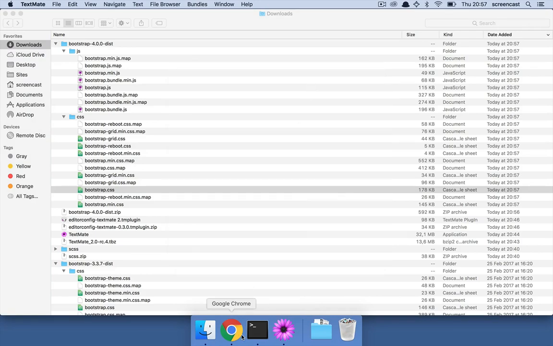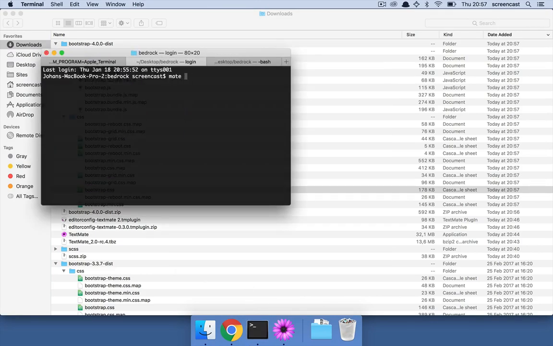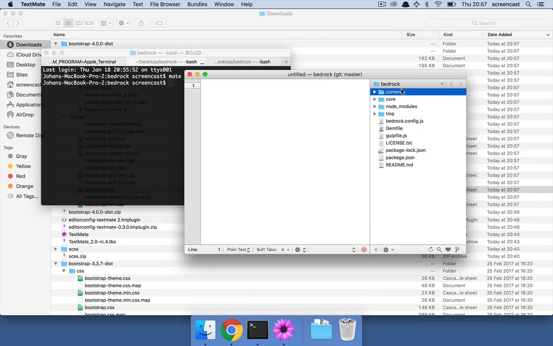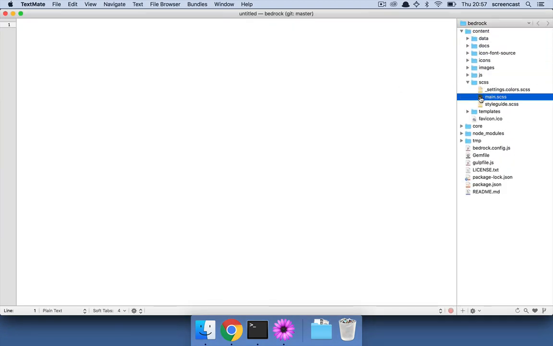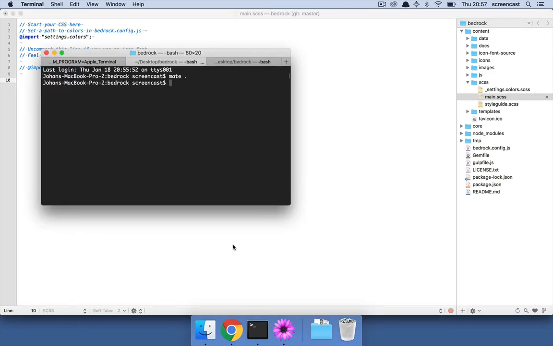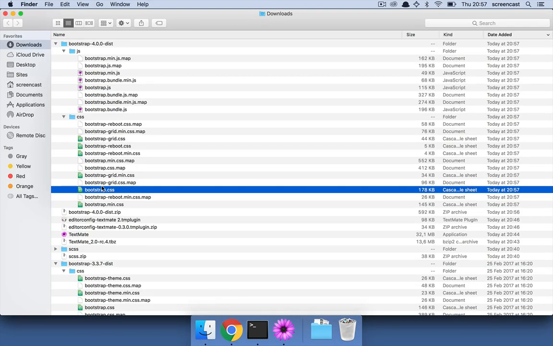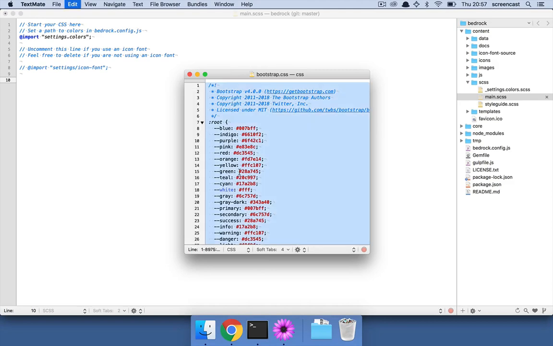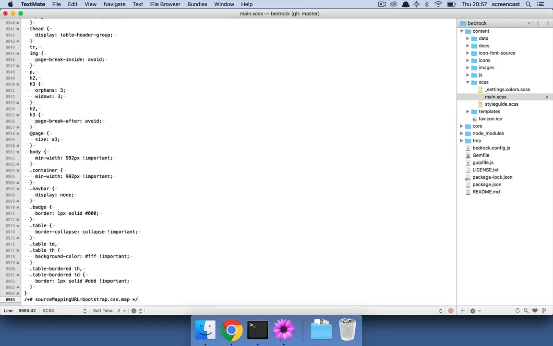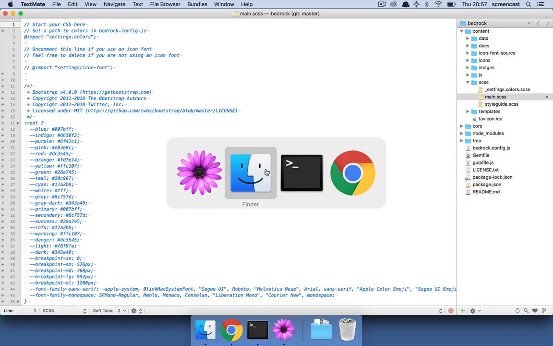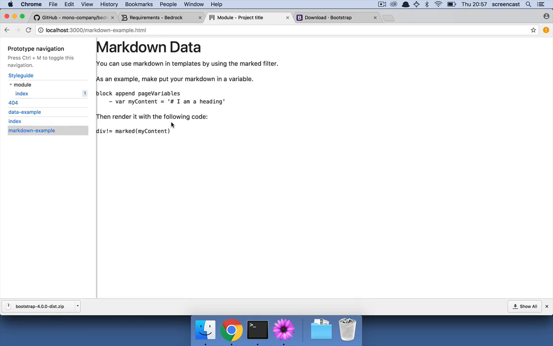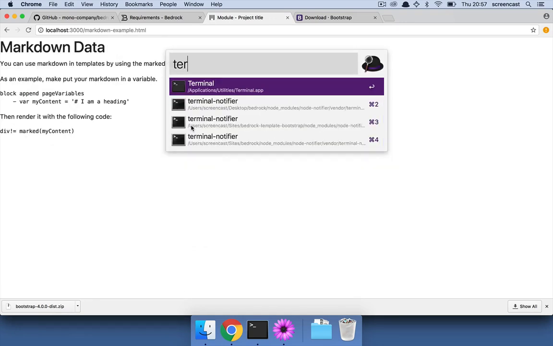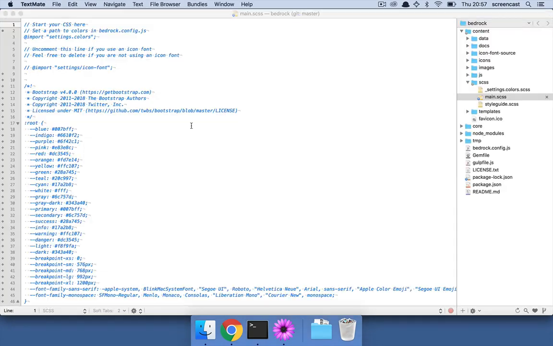bootstrap.css. So we're going to go into Bedrock, into the content folder, the SCSS folder, and in main.scss we're just going to paste the contents of bootstrap.css. Ta-da! And look at our project. So now you see the typography has changed, and we could start including Bootstrap things.